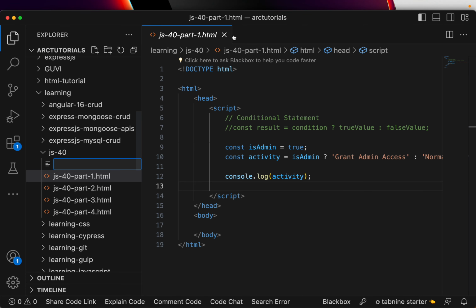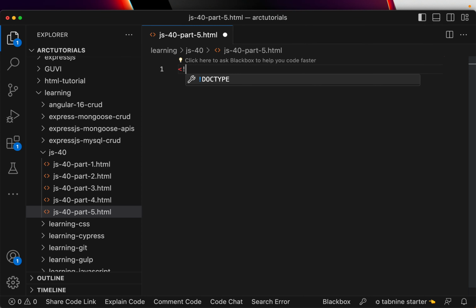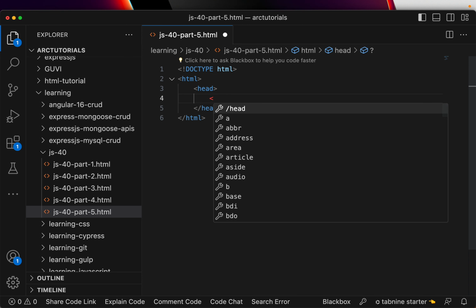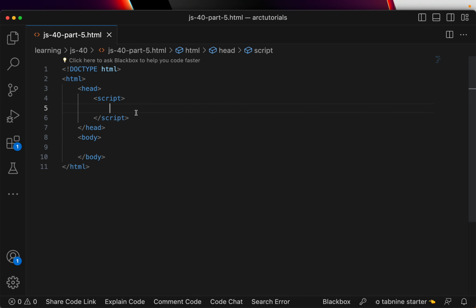Alright, so we are creating a new one. I'm going to create a new file here and name it js40part5.html. Quickly throw in the HTML tags. Alright, script, that's an internal script, and just in case, this is for the structure. Alright, so we are checking if a variable which has a value is null or undefined. That's one of the most basic checks that we can do. I'm going to show you different variations.